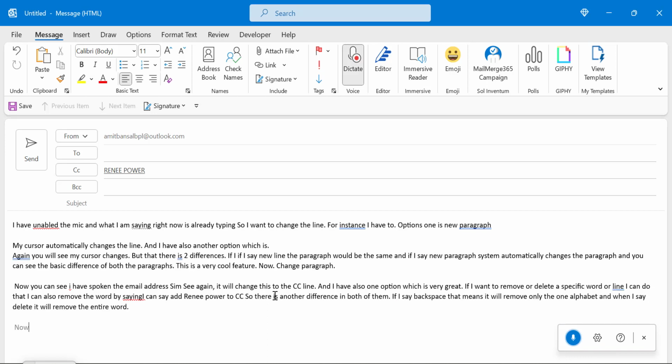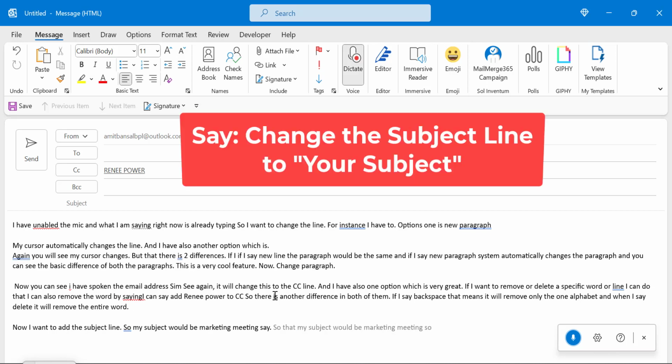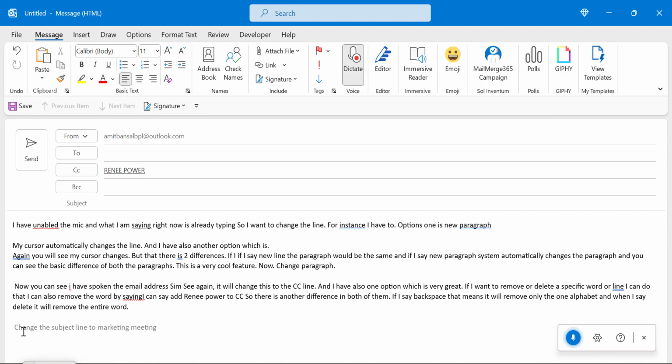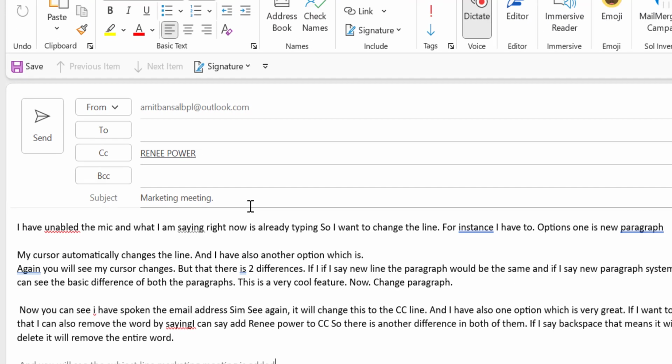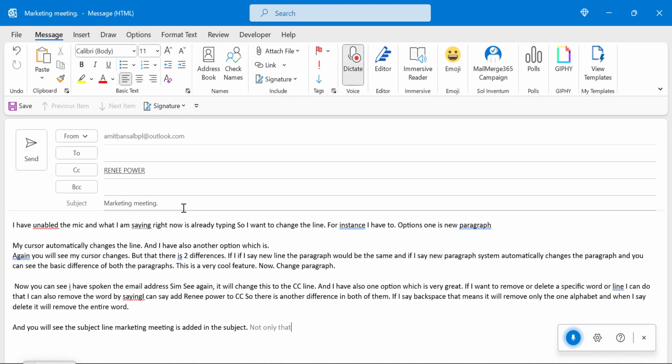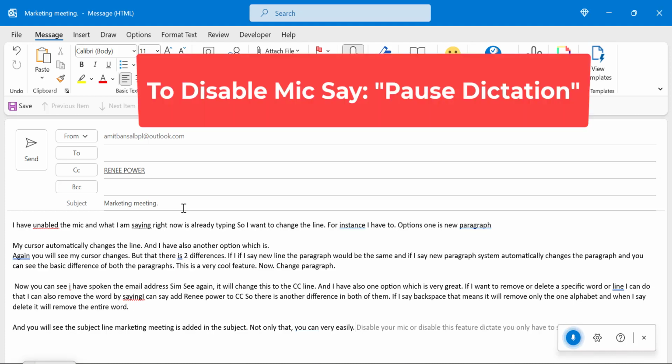Now I want to add the subject line, so that my subject would be marketing meeting. So I have to say change the subject line to marketing meeting. And you will see the subject line marketing meeting is added in the subject. Not only that, you can very easily disable your mic or disable this dictate feature. You only have to say pause dictation.